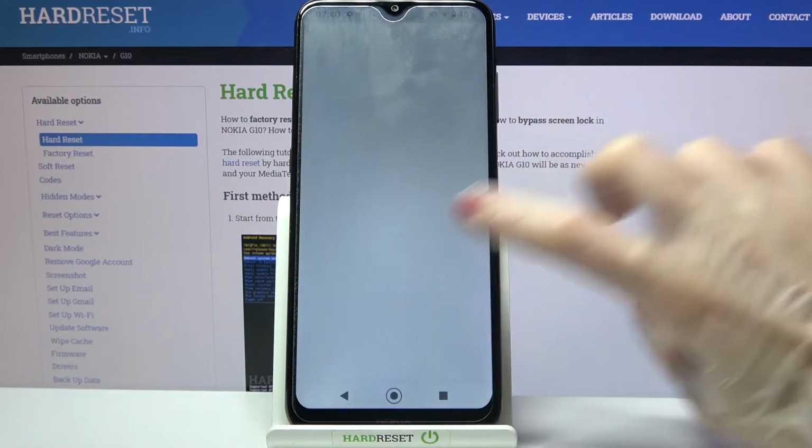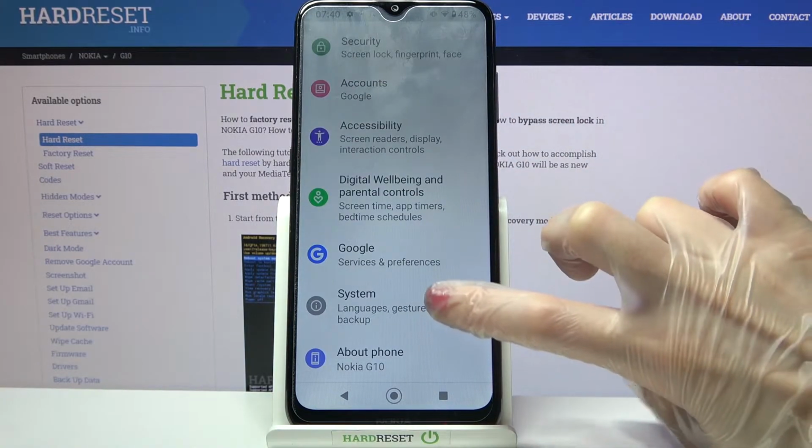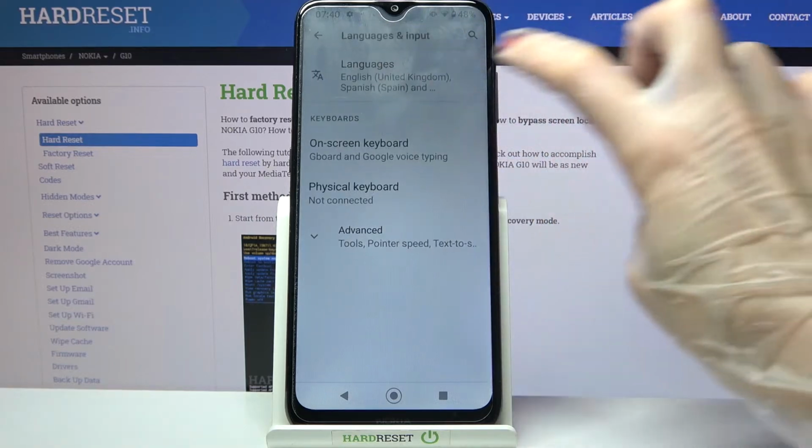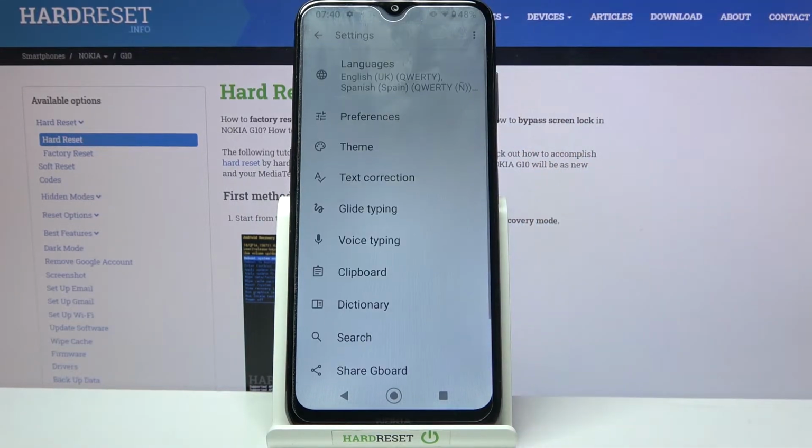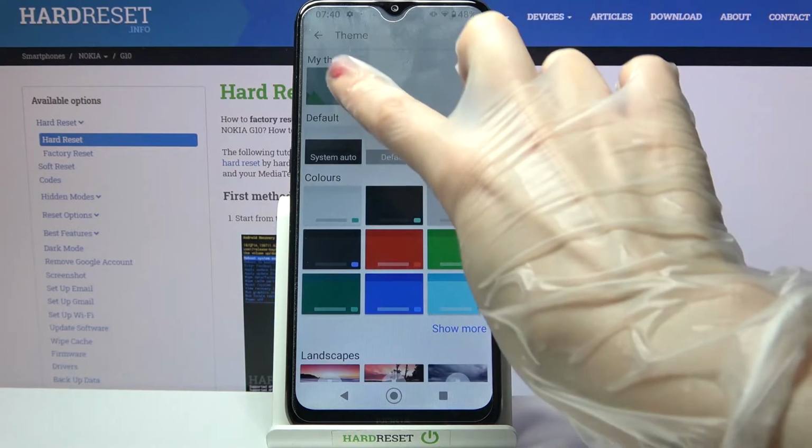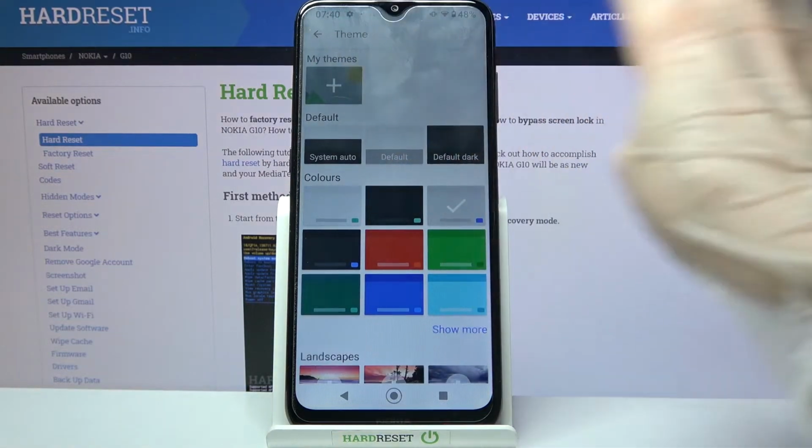Firstly, go into Settings and scroll down right away. Then choose System, Languages and Input, On-Screen Keyboard and the Gboard. Over here you need to tap on Theme and tap on this plus sign under My Themes.